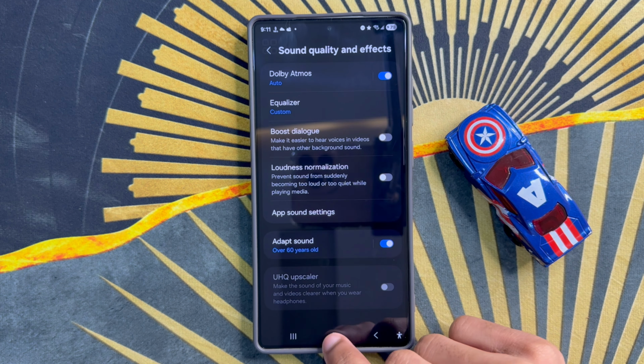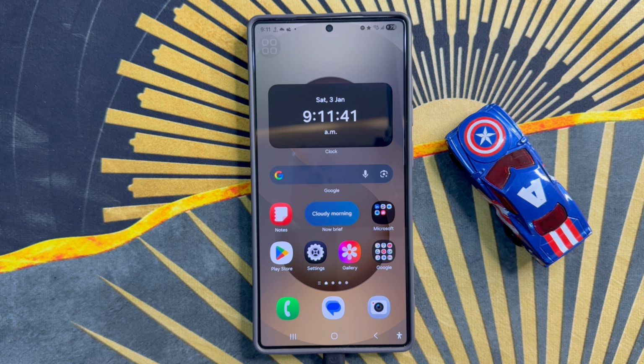After the process, go back to home screen. So that's how you can fix grayed out UHQ Upscaler on Samsung Galaxy S26 Ultra.